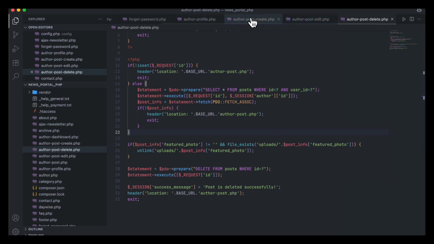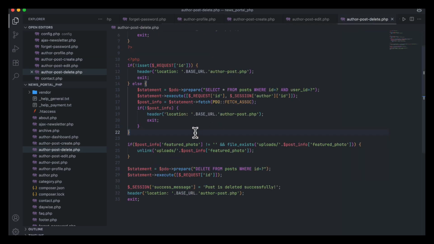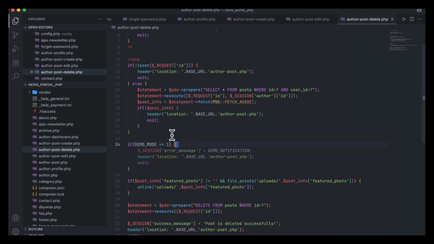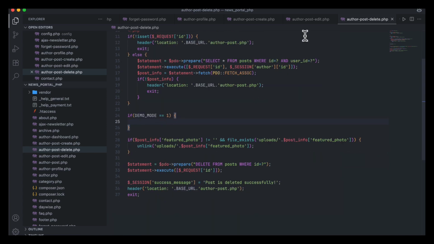Okay, let's go to here. If demo mode equals 1, I am going to send the user back, but in a notification I want to show him. How can I show him the notification?